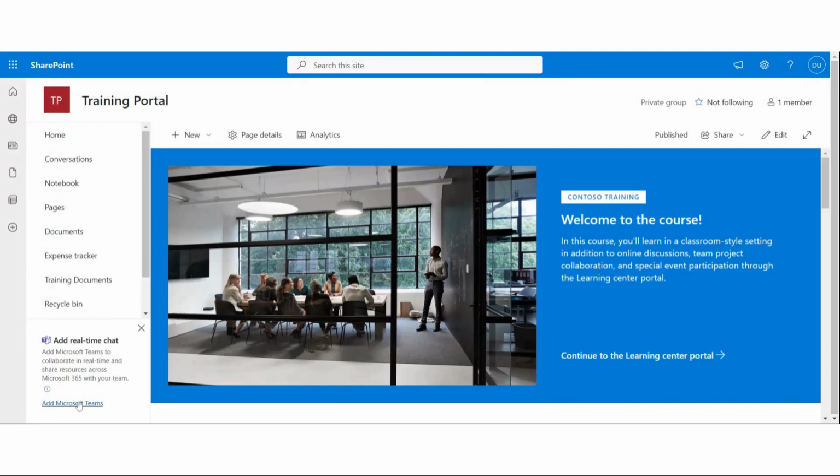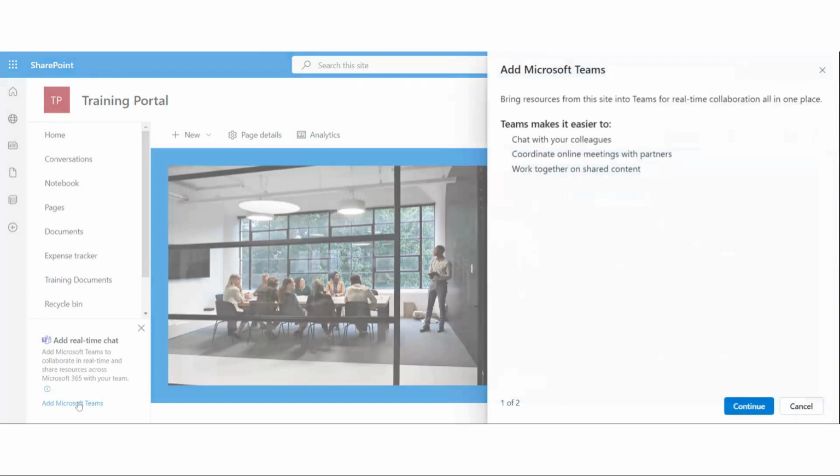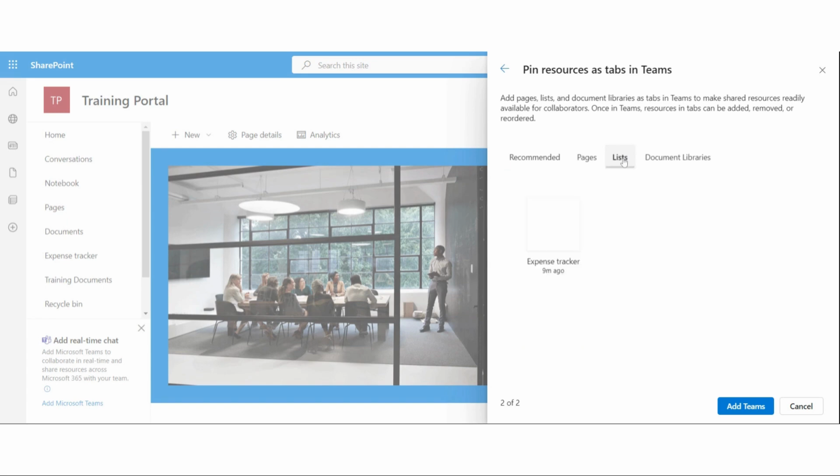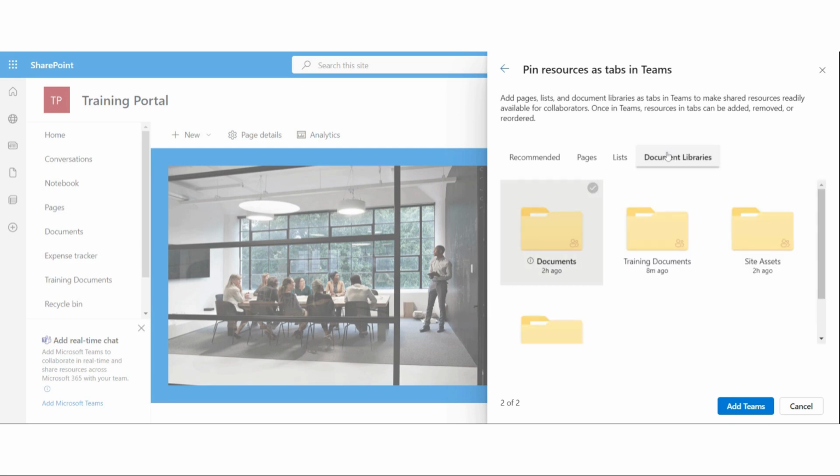I click Add Microsoft Teams from the left panel. Click on Continue here. And I'm going to select the lists and document libraries that I need to be brought over to Teams. I go to my lists and then I select Expense Tracker. I go to Document Libraries and I say I also need the training documents. The documents library is selected by default, but I do have training documents which I need to be brought over to Teams, and then I click on Add Teams.